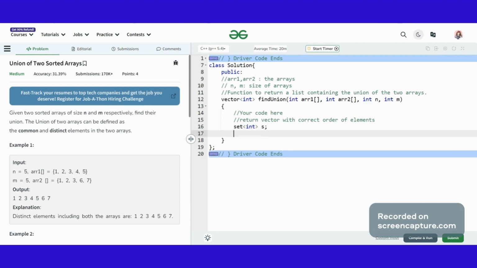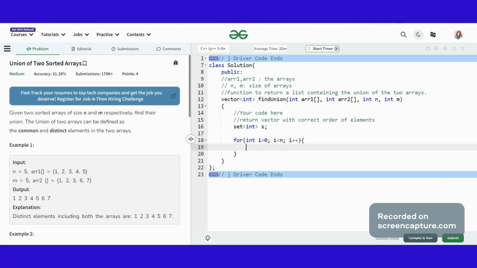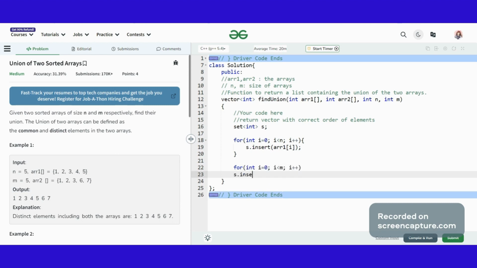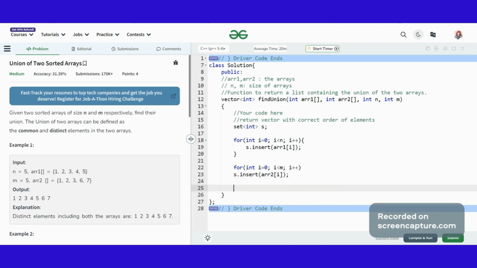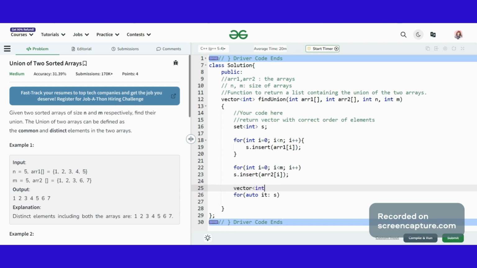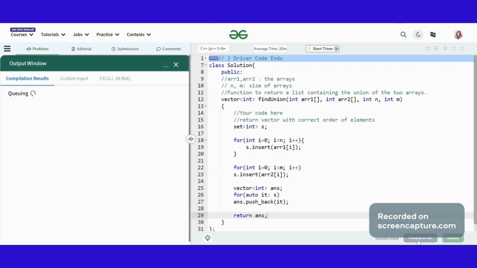So set int s. Now let's store the elements into our set. First, we will store the elements of the first array, and then we are going to store the elements of our second array into our set. Now, what we will do? We will store the elements of this set into our vector. Okay, we need to declare one vector int ans, and let's store it. Return the answer. Let's see.